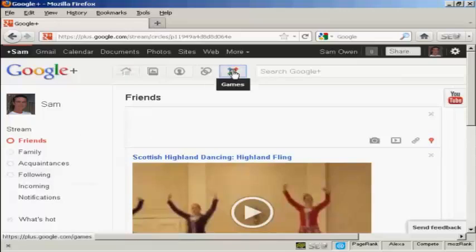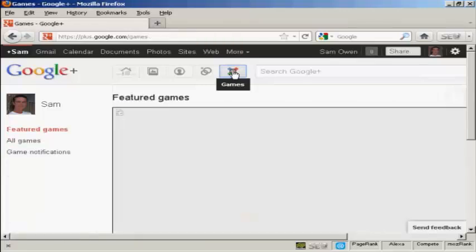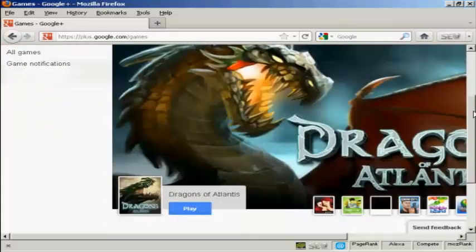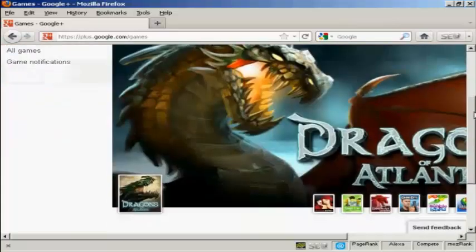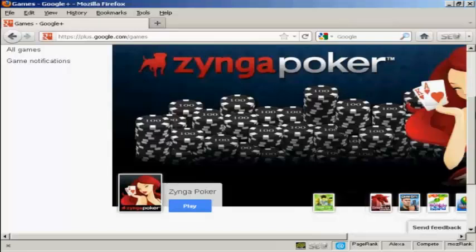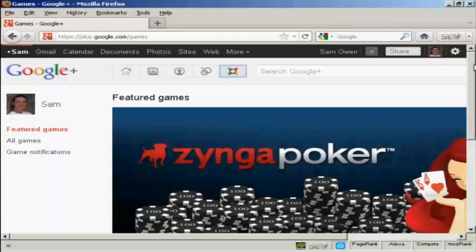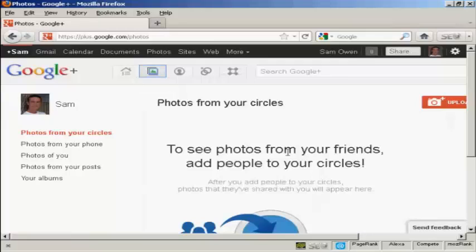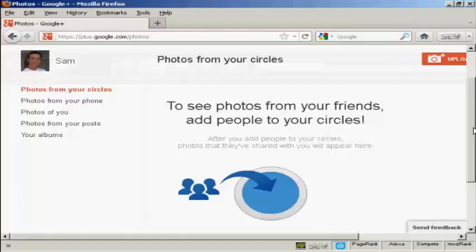There's also some games that you can play in Google+. You've got the featured online games here. At the moment it's Dragons of Atlantis that they're featuring, but you also have things like Zynga Poker and so on. You really need broadband to play these games properly. And you can also share your photos on here, so you can see photos from your friends and you can share them with people in your circles.